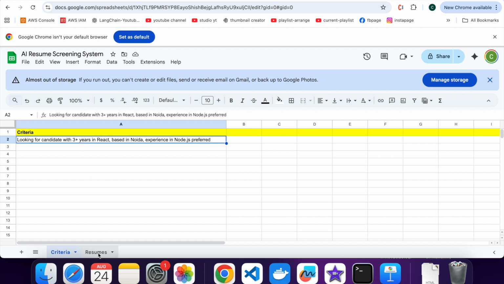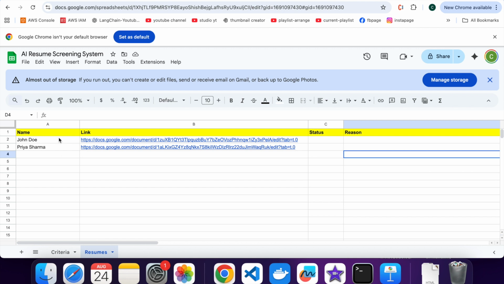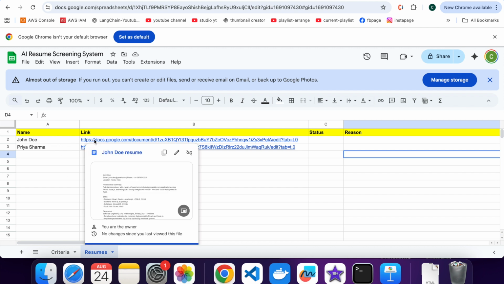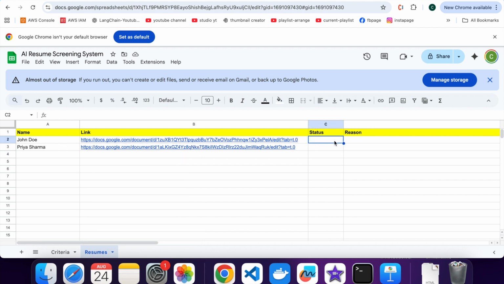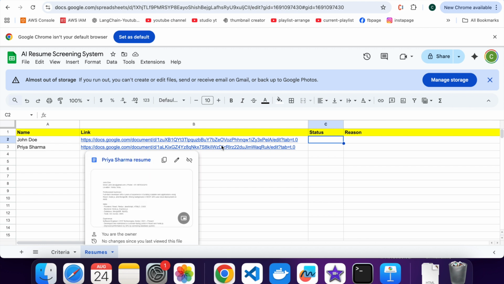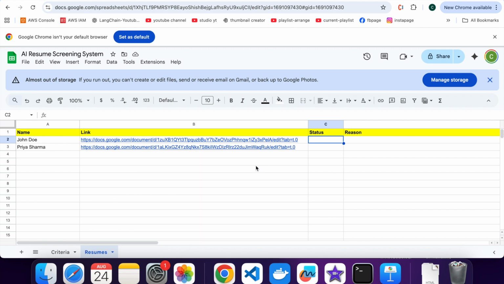In the second sheet, we will have a list of resumes. So, basically, a list of candidates along with the links for their resumes and two empty columns as status and reason. Here I have added a few sample candidates with their resume links. Make sure the resume links are publicly accessible. The AI needs to read them. Perfect. Our database foundation is ready. Next, let's set up the AI.